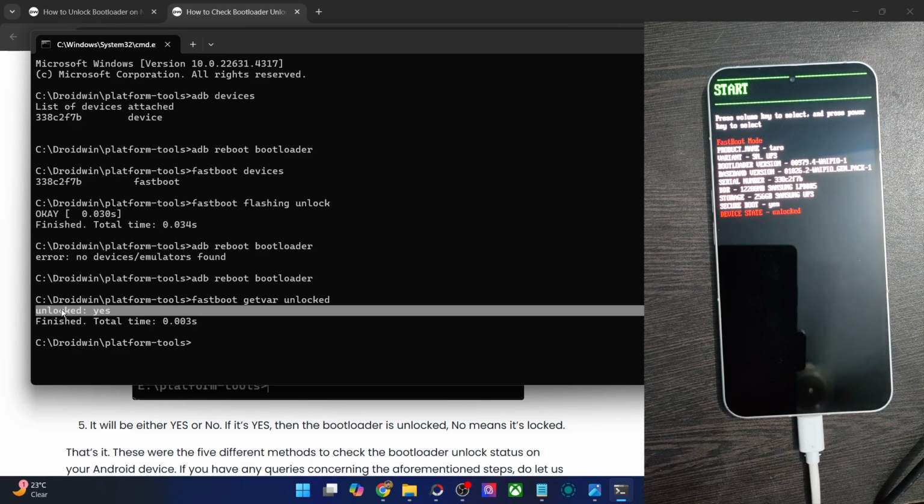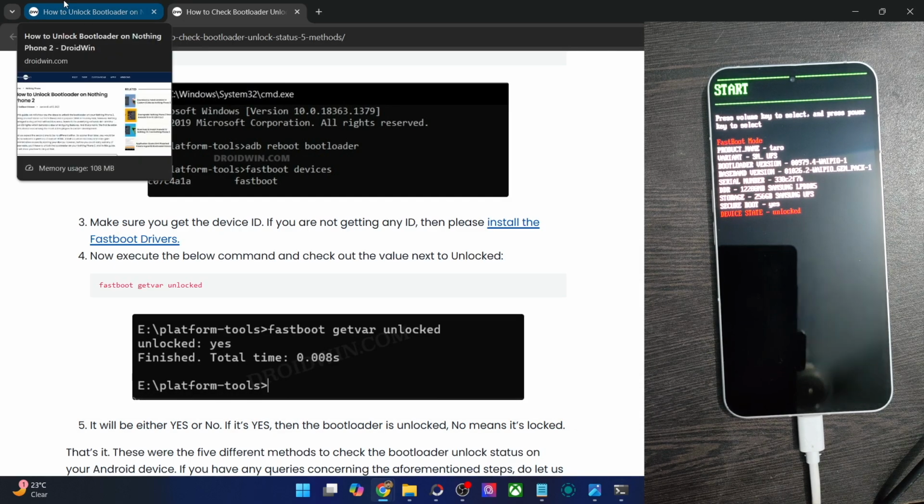So guys, with this we have unlocked our Nothing Phone 2, and we will now proceed ahead and root our phone and flash various custom ROMs on a Nothing Phone 2.